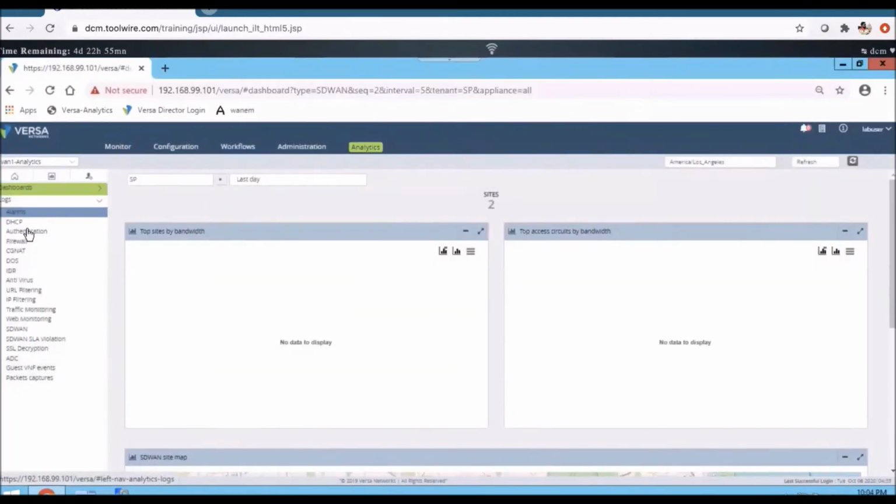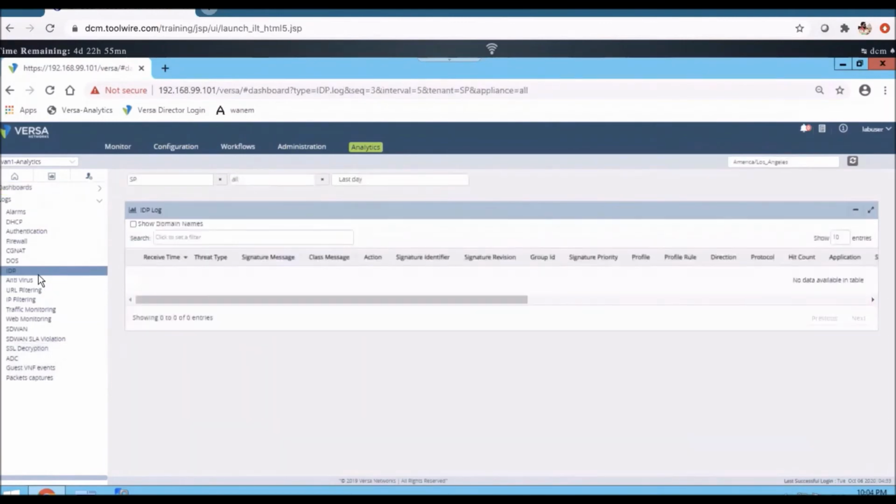Whatever type of logs you are interested in, you can go to the respective one. In comparison, if you log in to the device, which command can we use to get the logs? There are so many options, syslog and all that. No, you're talking about the respective branch only.